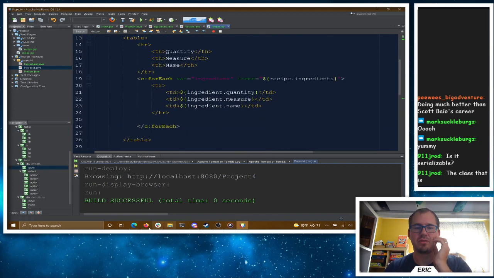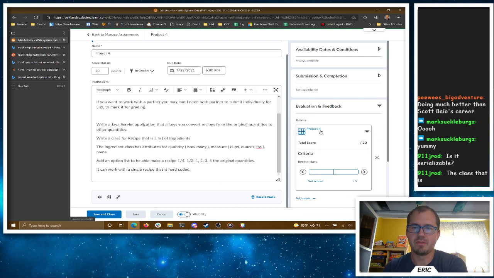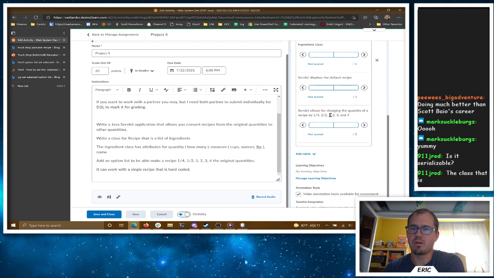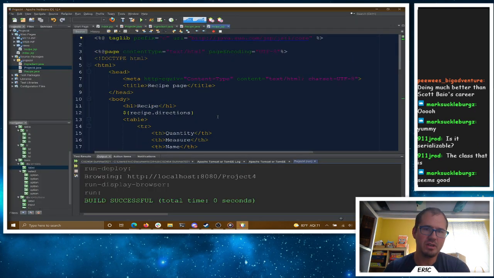All right, what do you folks think? Did we hit everything we needed to do here? Option list. Our recipe is hard-coded, but we should be able to do that sort of thing here. So the recipe class, our ingredient class, the servlet displays the default recipe, and allows for changing the quantity: quarter, a half, 1, 2, 3, 4. Awesome. And again, you didn't need to use the JSTL stuff, but this is easier than doing it the slower way, right? Trying to do our own little Java code tags in here.